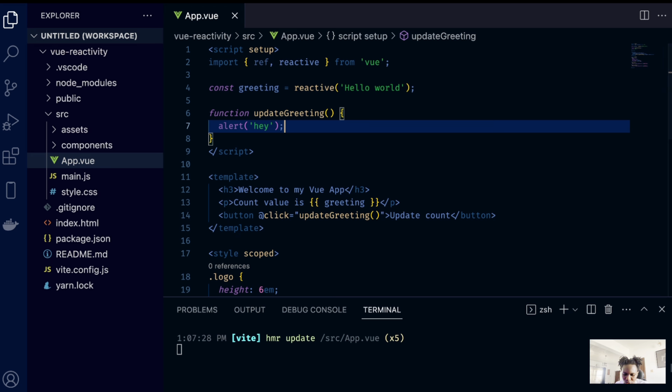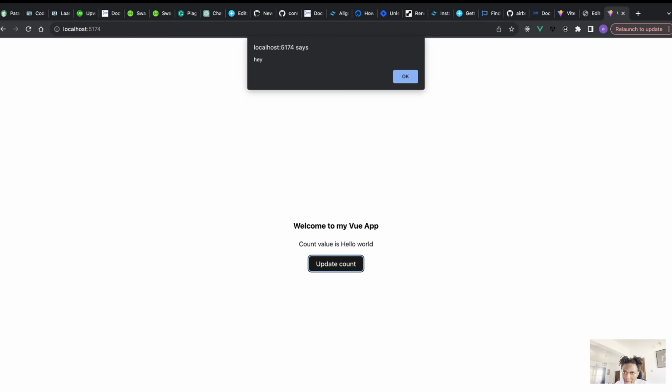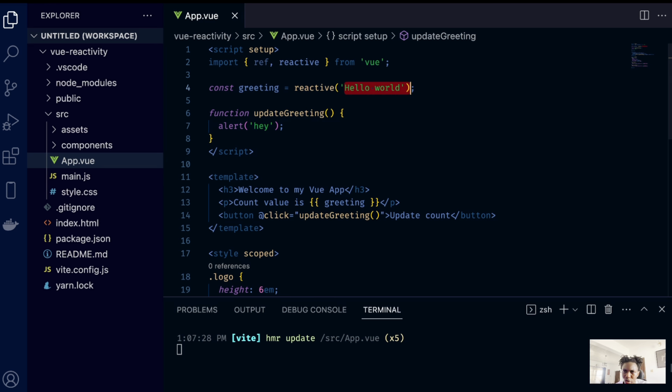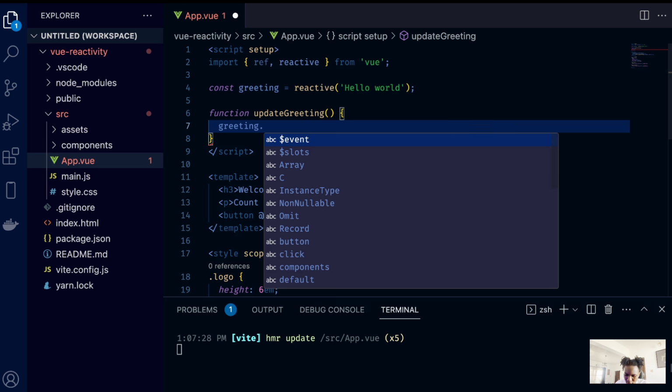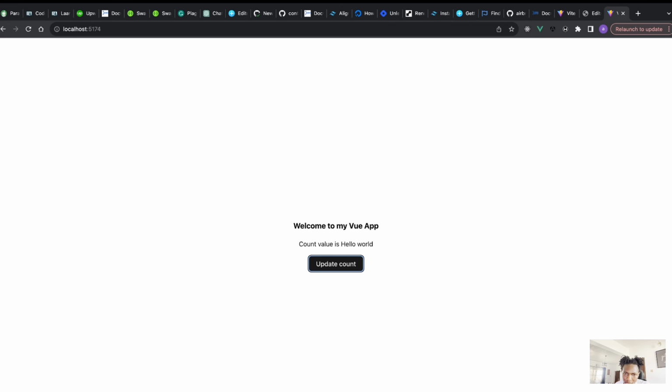Now, if we save this and try it again, we should see that when we click on update count, we get hey. That means our function works, right? But now let's try to see if we can update this hello world to something else. But remember, hello world is wrapped in a reactive and not a ref. So if we do this inside of here, we can decide to say greeting dot value, or let's just say greeting equals to hey. Now, if we save this, you find out that this is not going to update and might even throw an error to us. But no, we don't have any error, but it doesn't update.